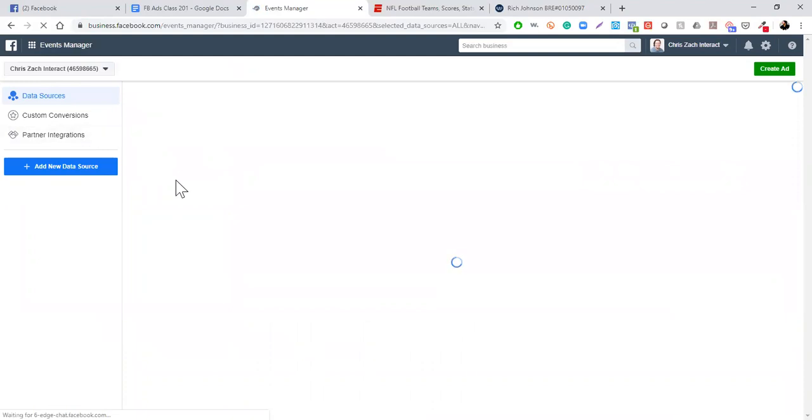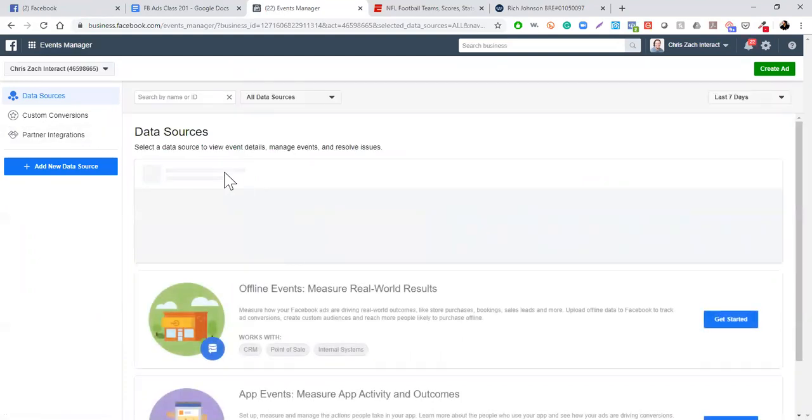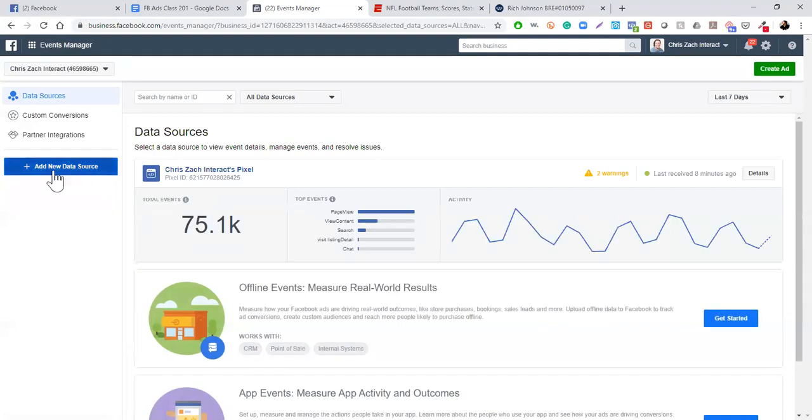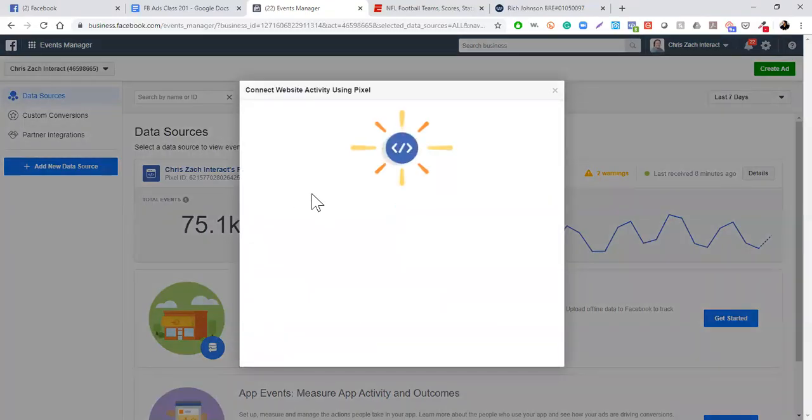So first thing we're going to do is create a pixel. I already have a bunch installed for my clients that I work with all over the country. This is my pixel right here. Everyone should see this. It also says the last time data was received was 8 minutes ago, so it's constantly sending me data from all of the websites that these consumers are going to. But I need to add a new data source, a new pixel. So I click on new data source, and I'm going to click on Facebook pixel.